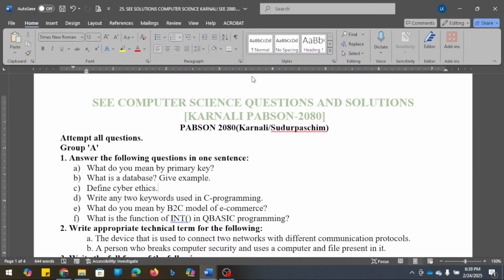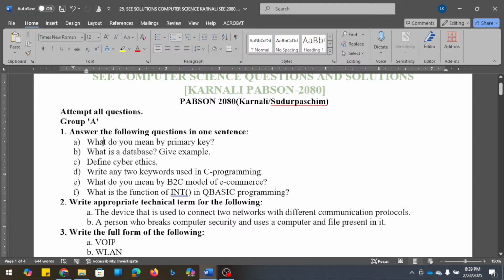Today again we are going to discuss some SEE questions, and today we are going to talk about Pabson 200. It is of Karnali. We can say Sudrapati. So let's start from the first.